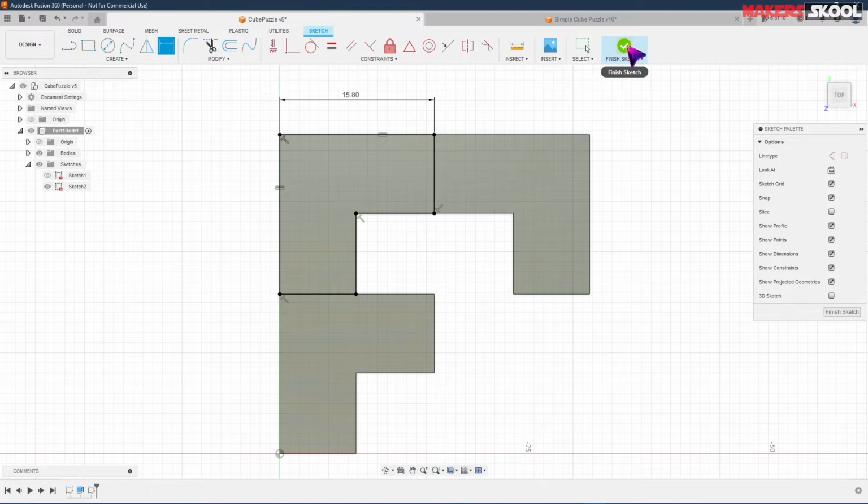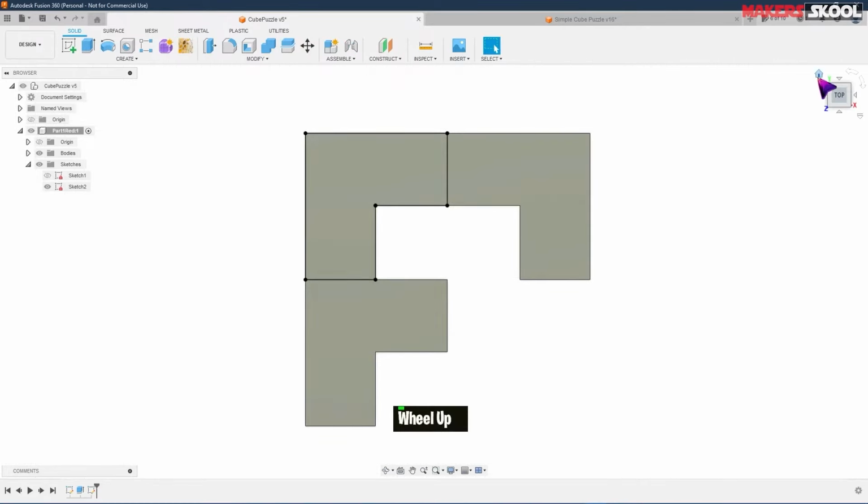So then click on finish sketch. Now go to the normal view by clicking the home icon.